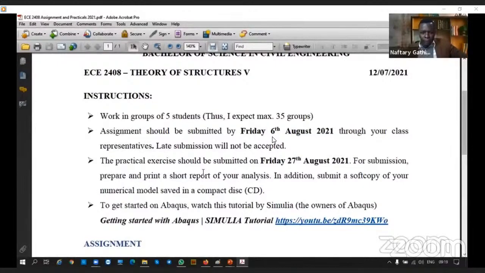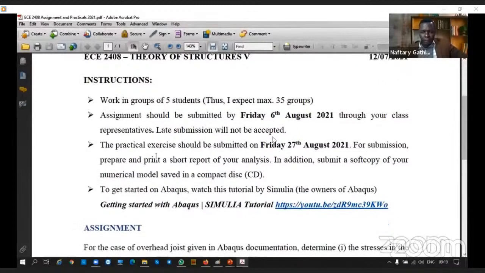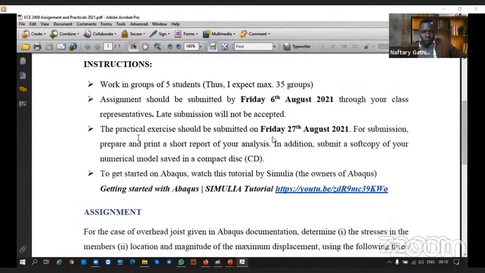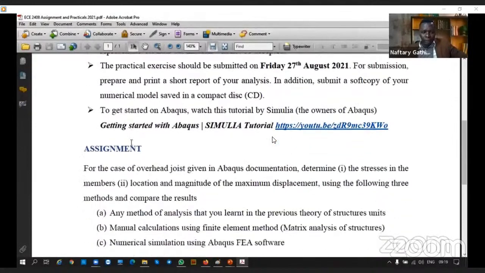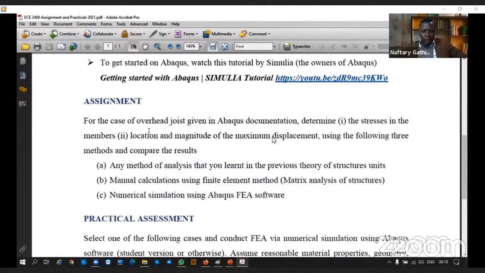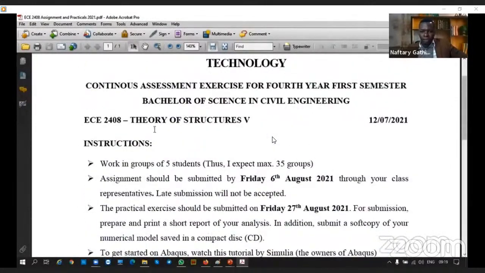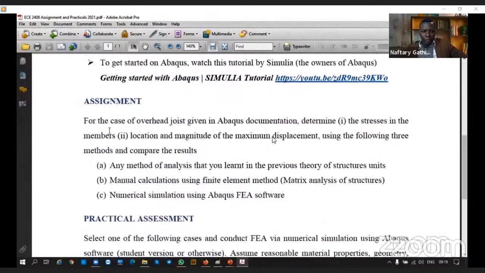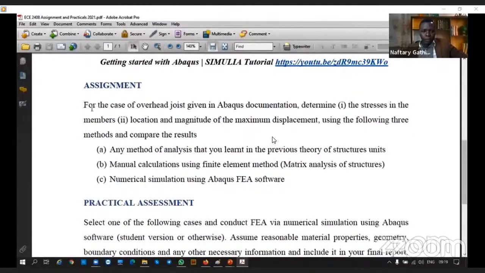So this is what I was saying. The first part, where we are talking of the case, you have a two-part assignment. This is your continuous assessment. The first part is the case of the overhead joist given in the Abacus documentation.